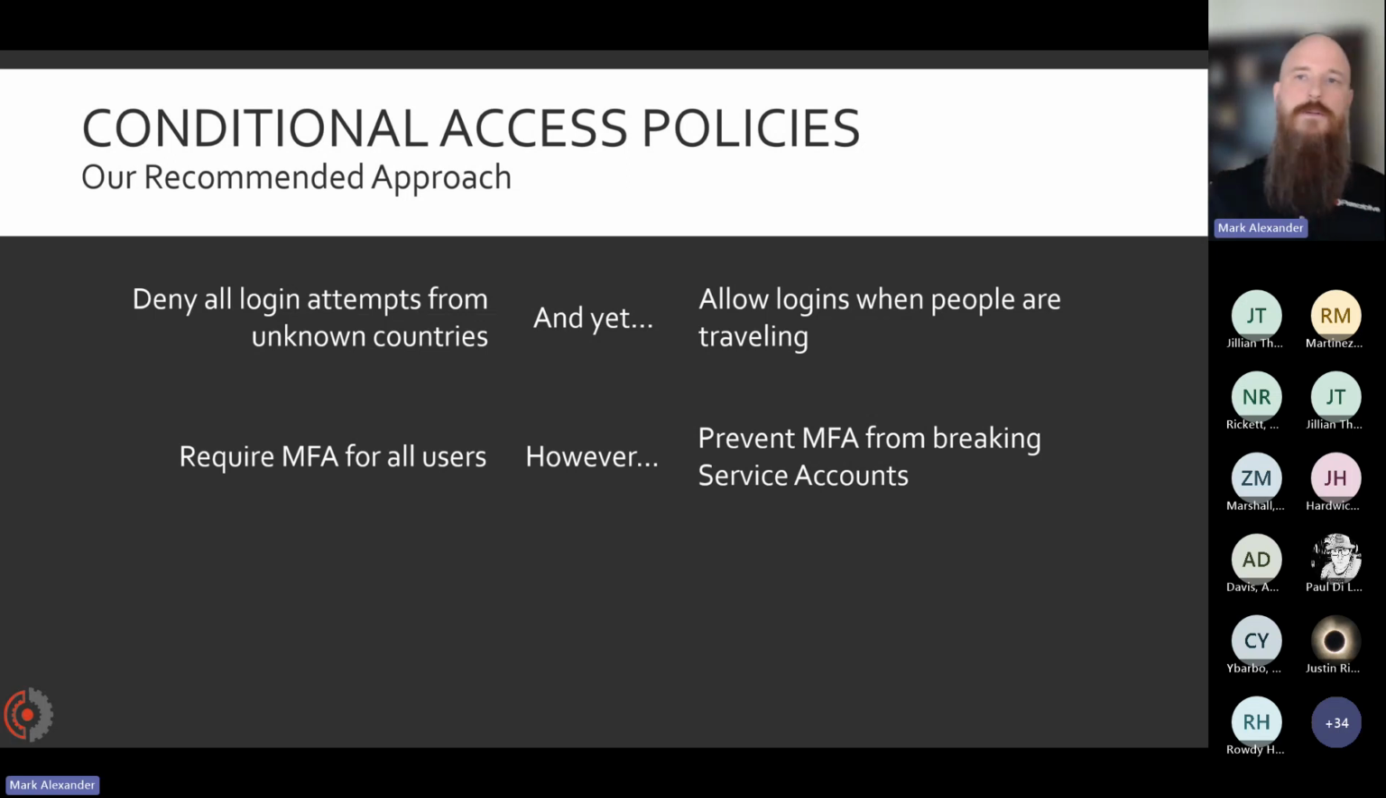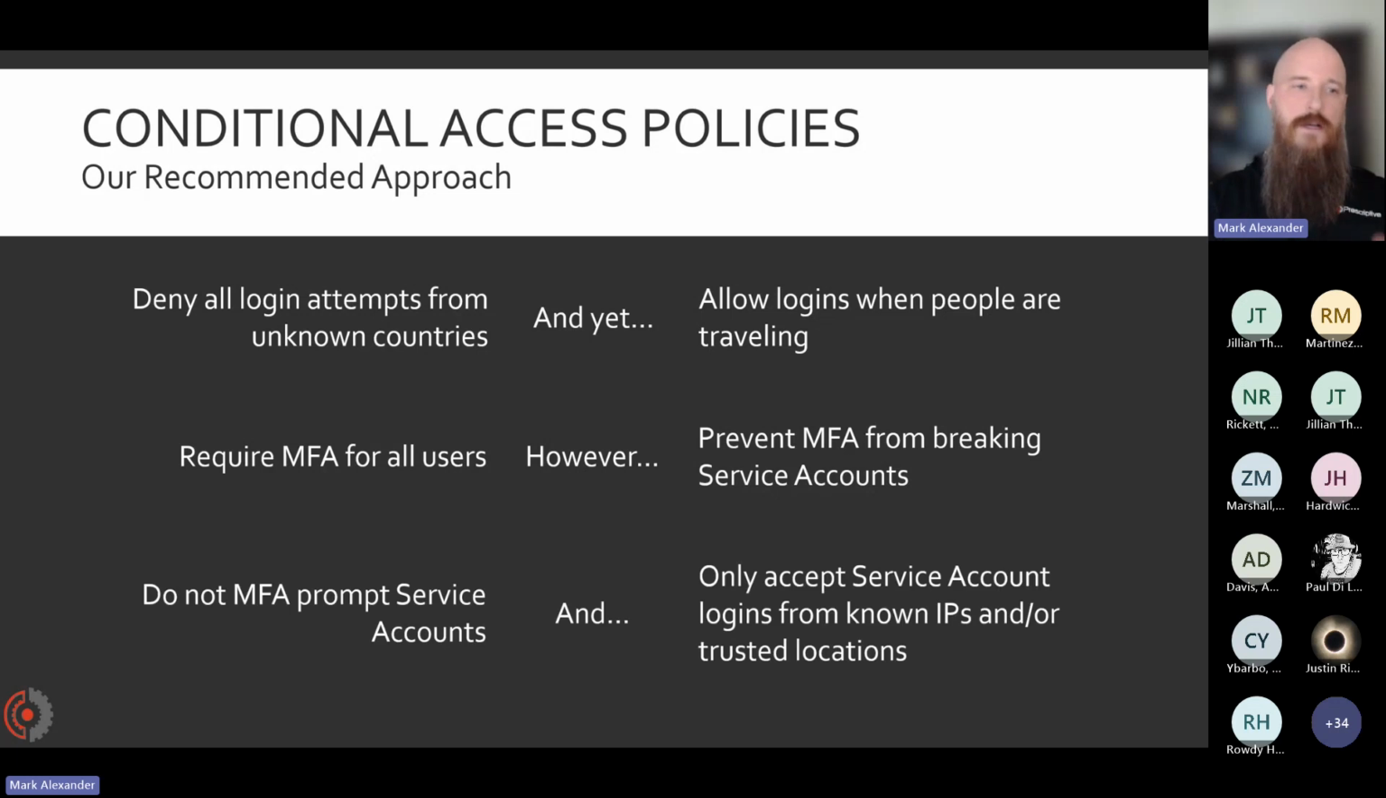And then number two, like I was talking about, for those that can log in, let's make sure that we require MFA for all users, but be sure to prevent MFA from breaking our service accounts, right? So let everybody in except outside the US and Canada or traveling, force them to do MFA, but let our service accounts log in from wherever. No, prevent service accounts from being MFA prompted, but really tighten it down, as I was talking about in that segue from the autopilot question earlier, to only allow those service accounts to log in from known IPs or trusted locations.